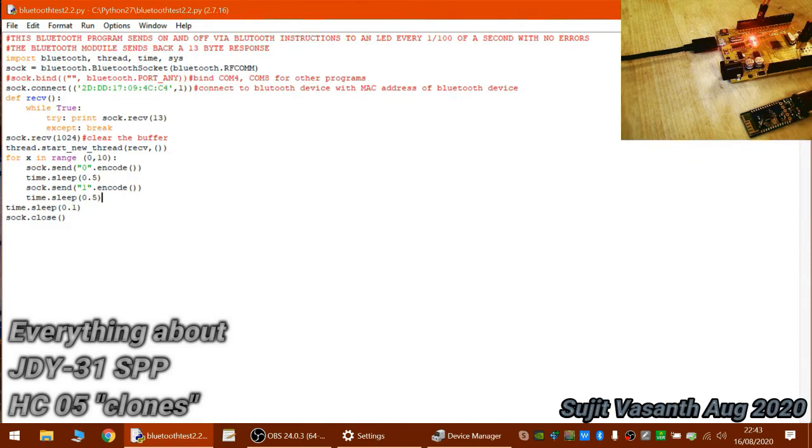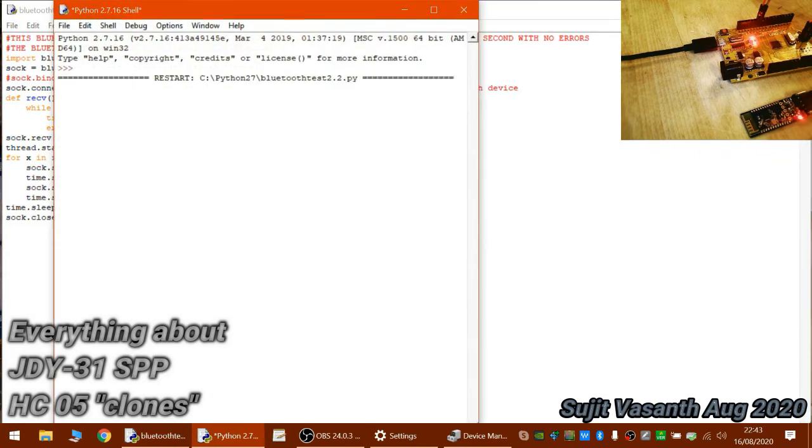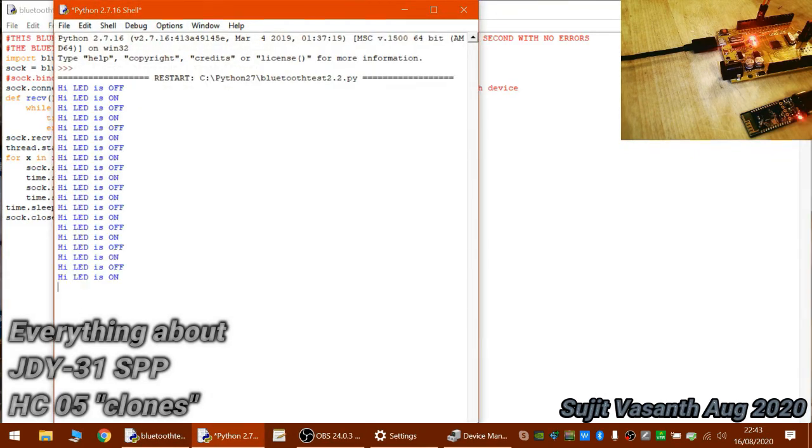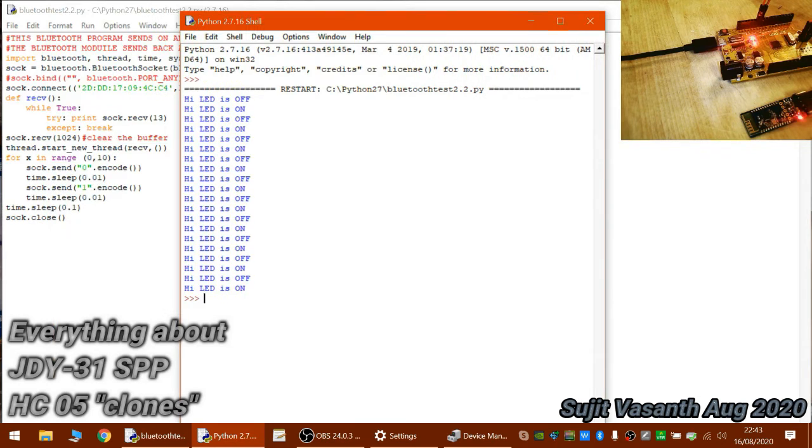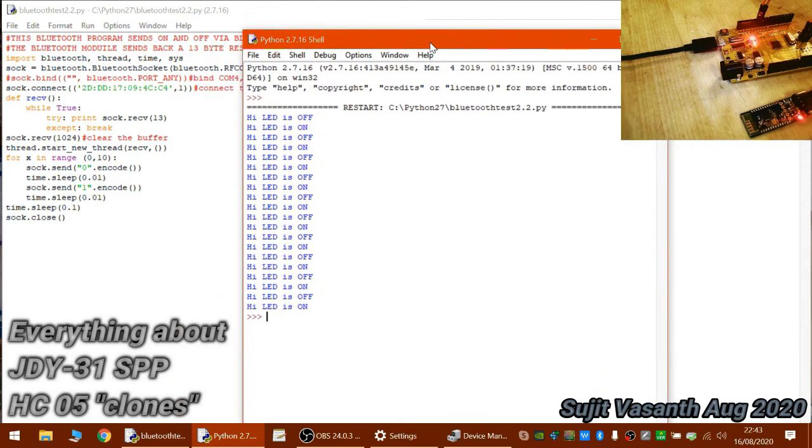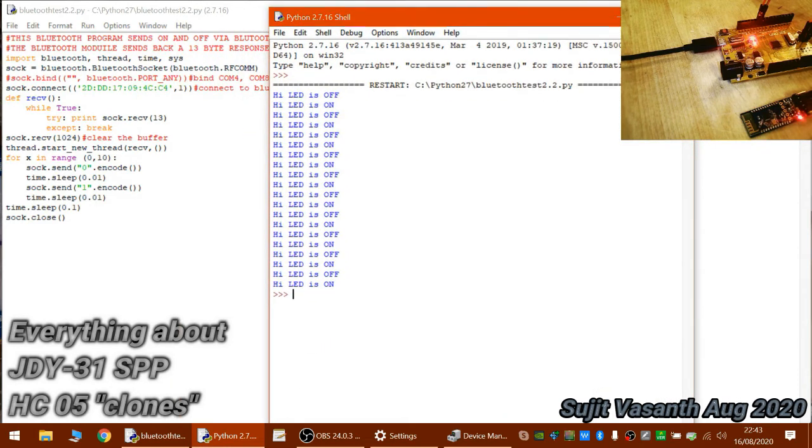So what we want to do now is see how fast we can get the process to run. So this is hundredths of a second now. So you should see a very rapid list of things. Here we go. So 10 pairs, which is 20 codes, so it's working perfectly now. So we can send 100 instructions per second and get responses back without any loss of fidelity.